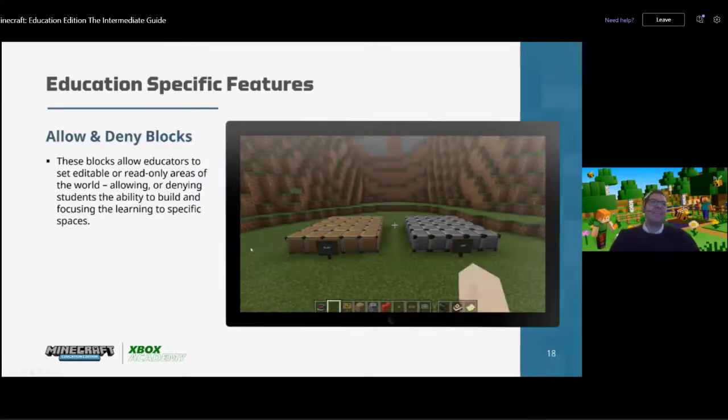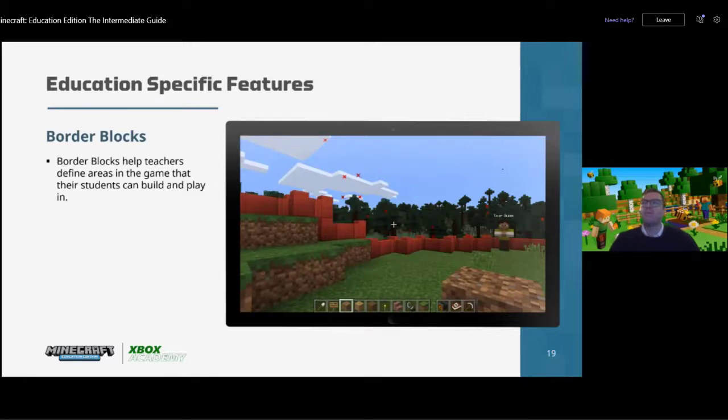So included in the Education Edition version of Minecraft, you have two special blocks. One's called allow and the other one's called deny. I'm sure you can guess what they do, but I'll explore those in a moment. You also have border blocks.